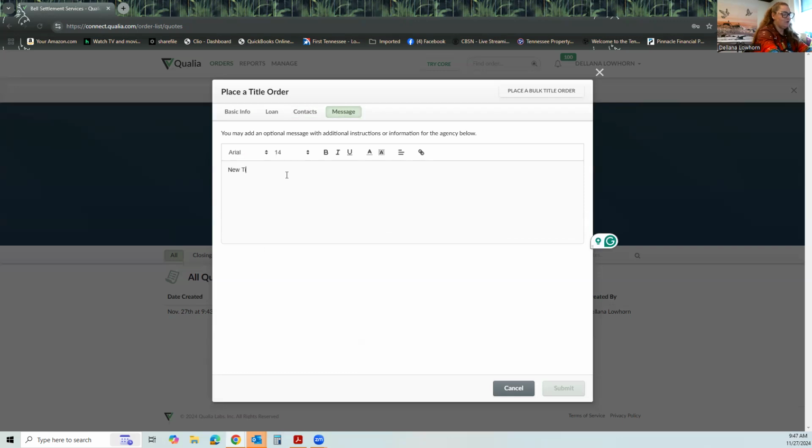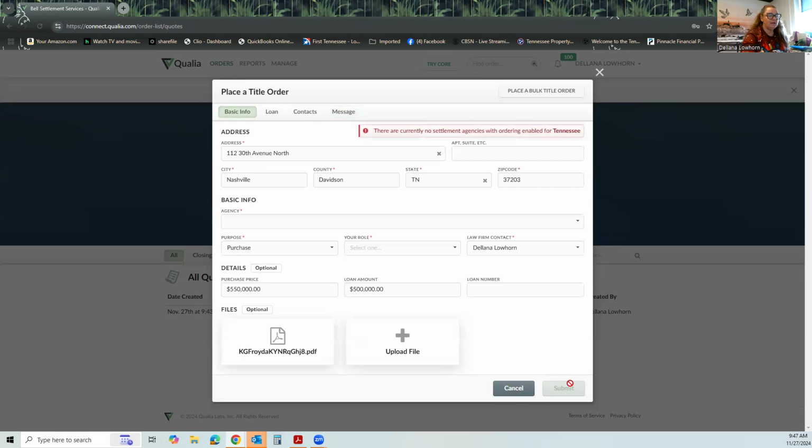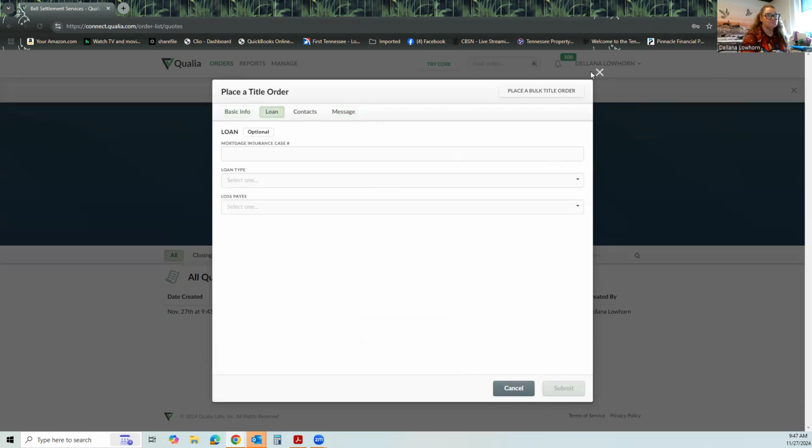New title order for you. So you can actually convey anything you want here. And then you would hit this submit button would highlight. And it goes. It automatically is added into our system.